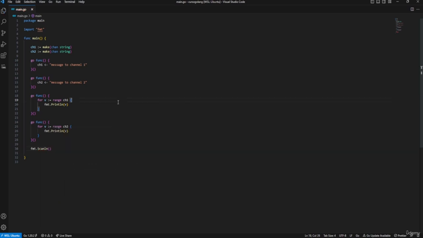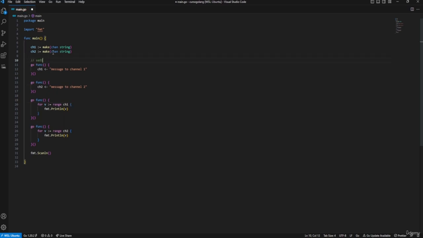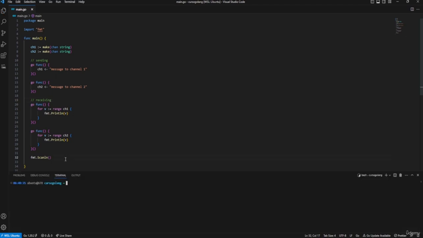That's it. We have these first two goroutines sending messages to channel 1 and channel 2, respectively, and we have the last two goroutines receiving values from them. Let's run our program and see the results. Okay, as you can see, the results are okay. We have the messages being printed in the console. But we had to have one goroutine for each channel.